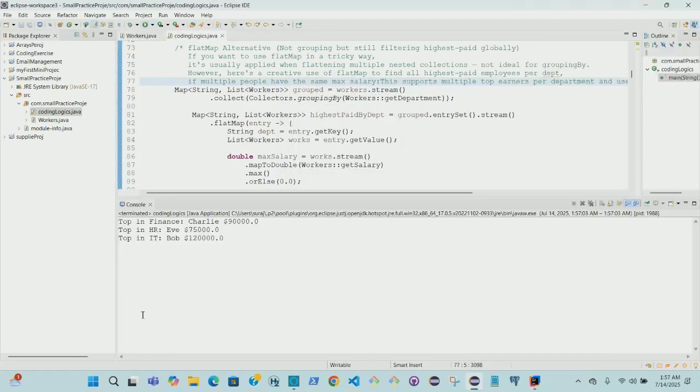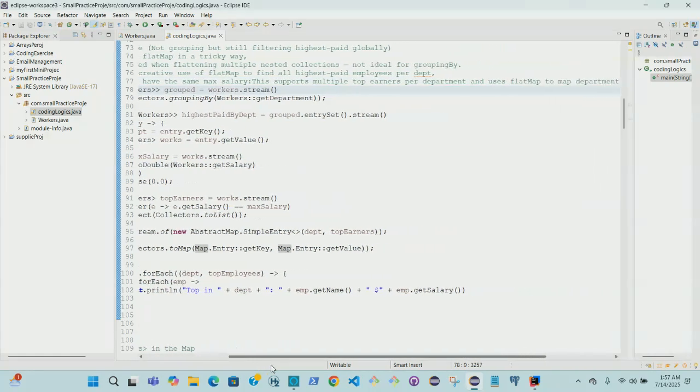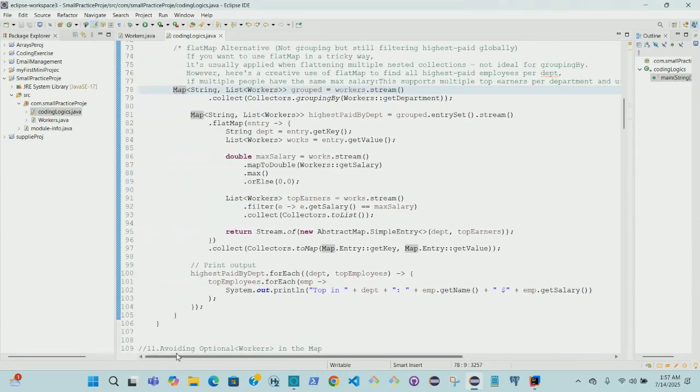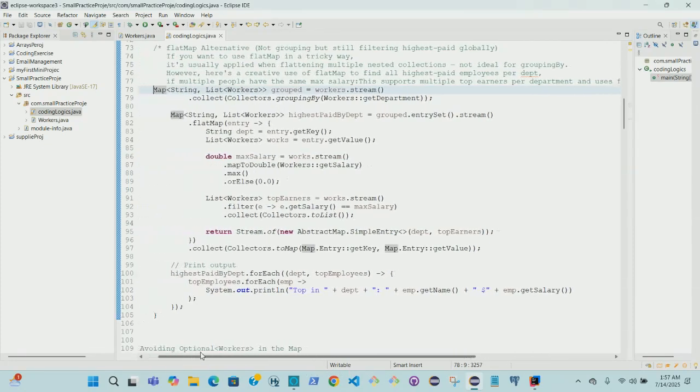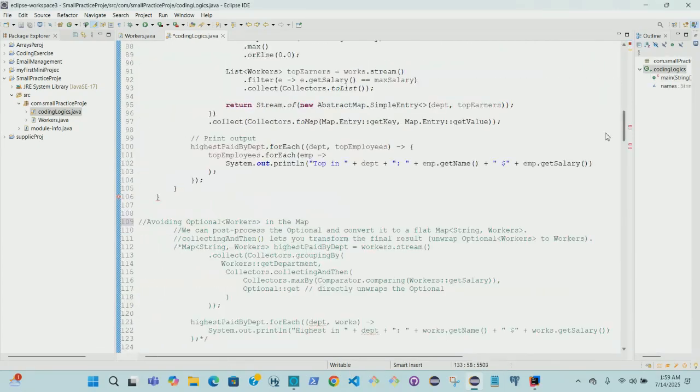Okay, here, token finance, F, token IT, box. So this is where we use flat map. Okay, let me see here. You can read or you can even copy and learn.